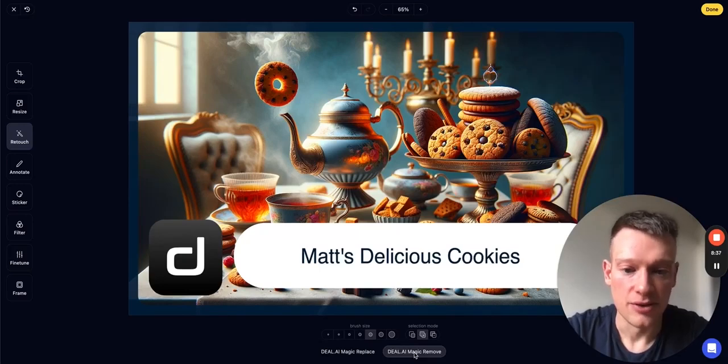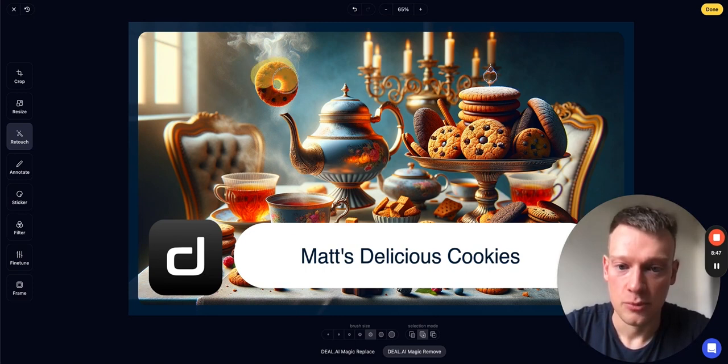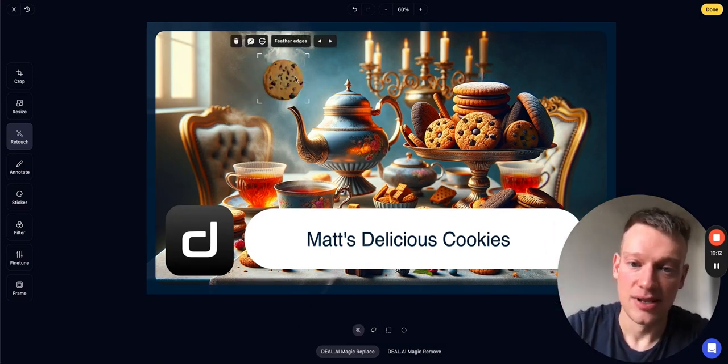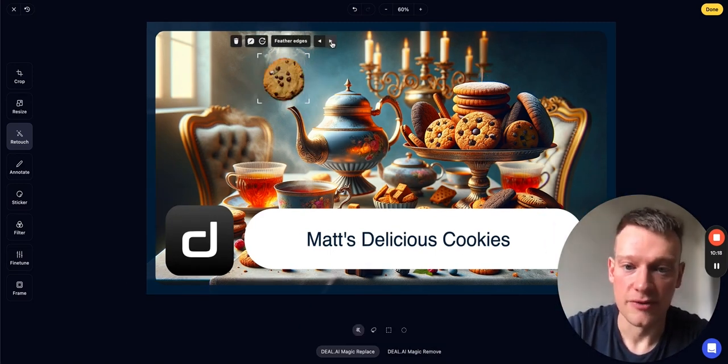Get rid of something that's been generated in the image that you didn't want there. Select that with the brush, and there we go, it's removed it and it's kind of replaced it with the steam, and it's given me a few options. We'll scroll through the different options.